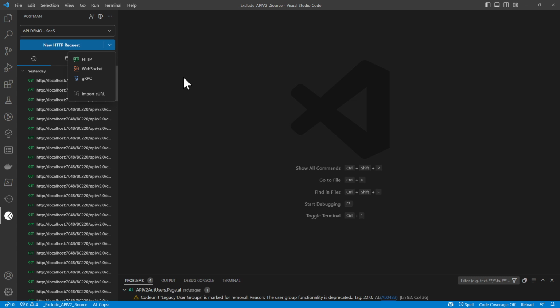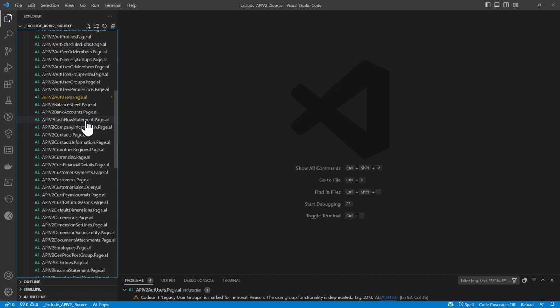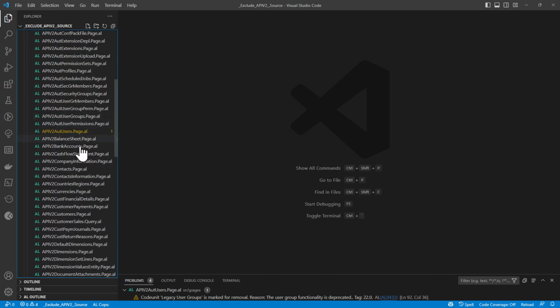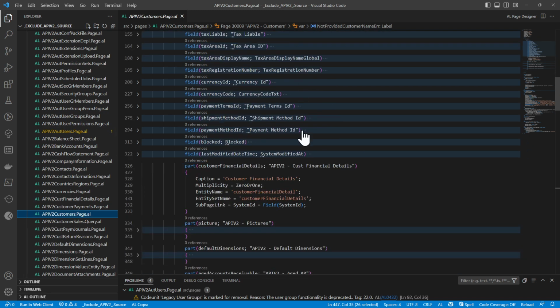Okay. So today we'll be using the Postman inside VS Code. Just FYI. Okay. So let's get back to where we were. We were on the customer API. Yeah. And we were talking about the expand feature.